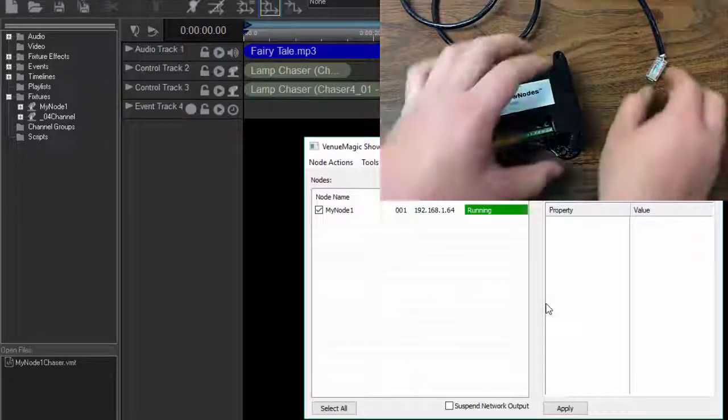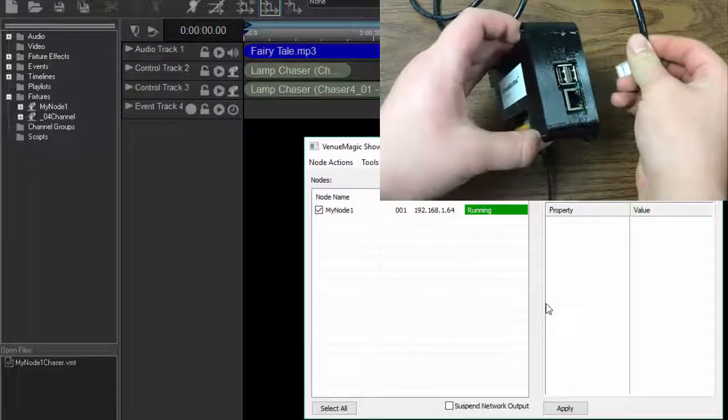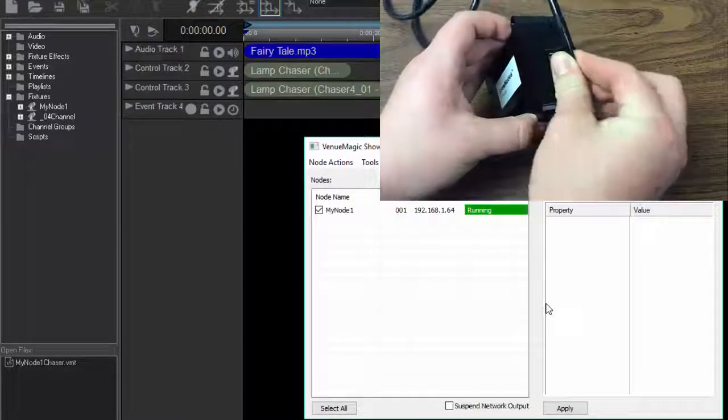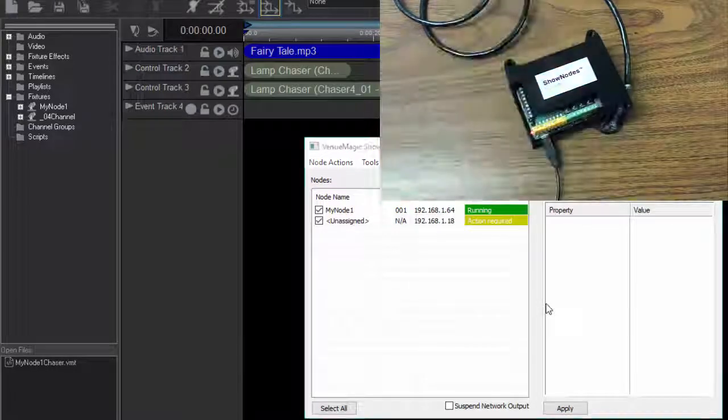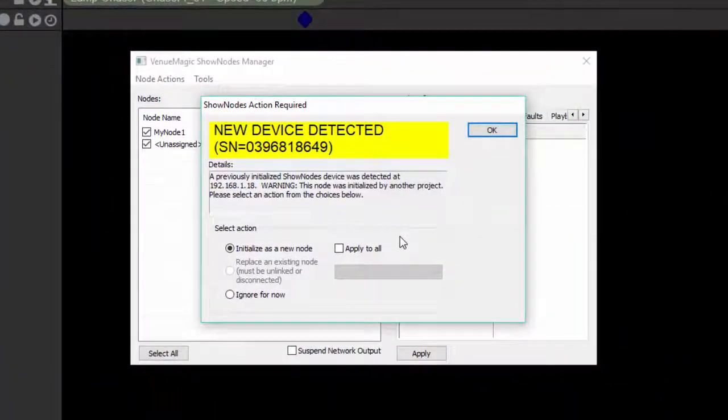Well, the first thing we need to do is plug the network cable back into the node. Since all trace of mynode2 was removed from VenueMagick, our pop-up will appear and tell us a new node was detected. But this time it looks a little different. VenueMagick knows that this node has already been initialized in a project, so it's warning us that this node belonged to another project. This warning is to help prevent us from accidentally overwriting a node. Click OK and it will be initialized as a new node, and any project files that may have existed on it before will be deleted.